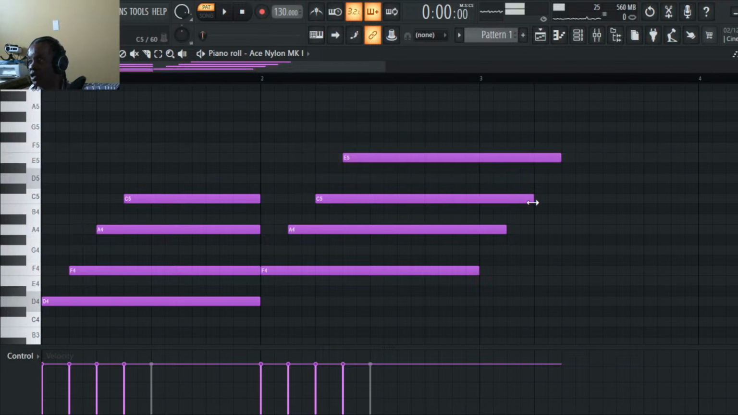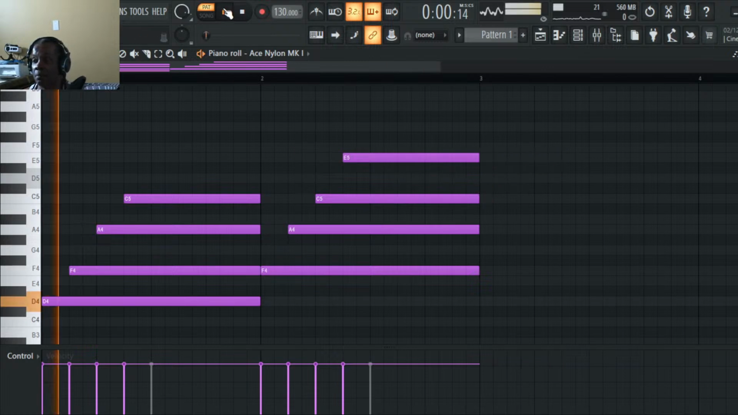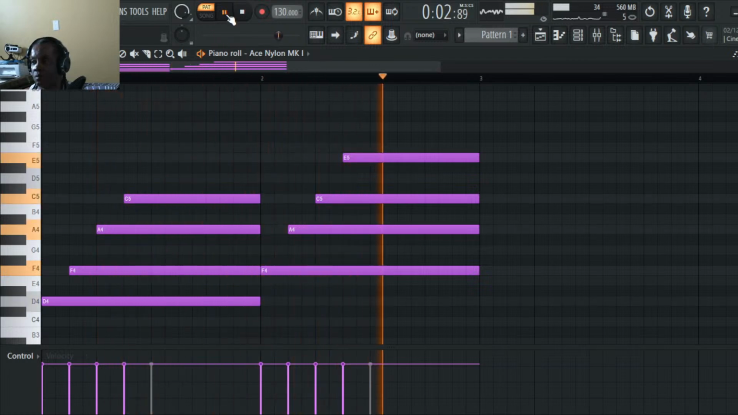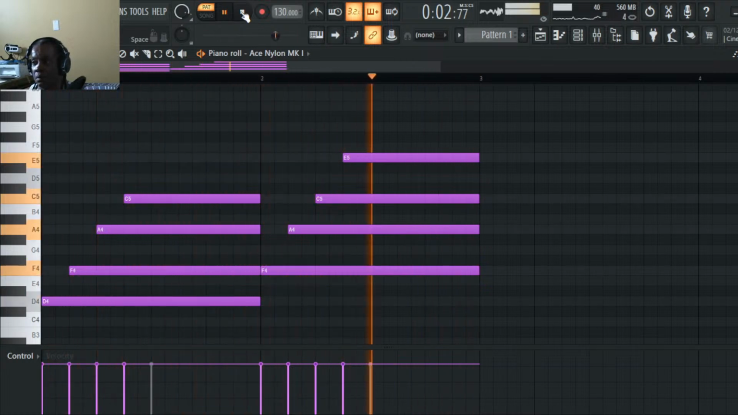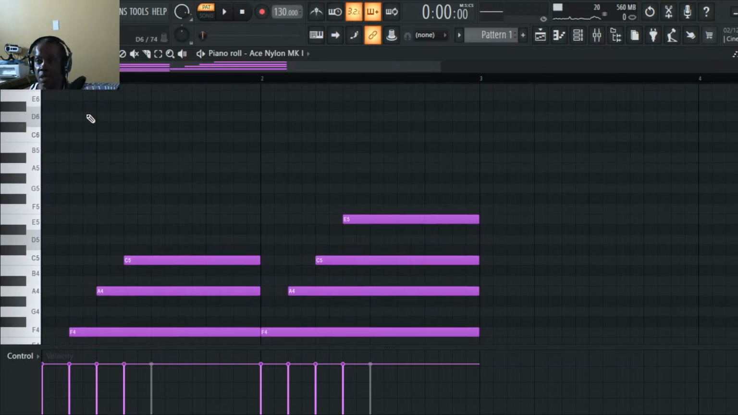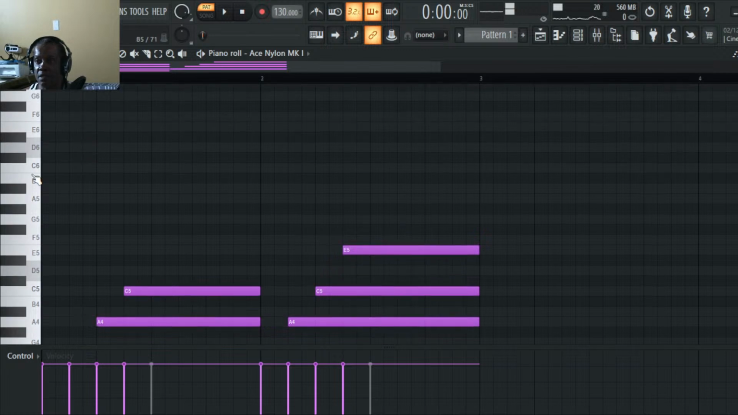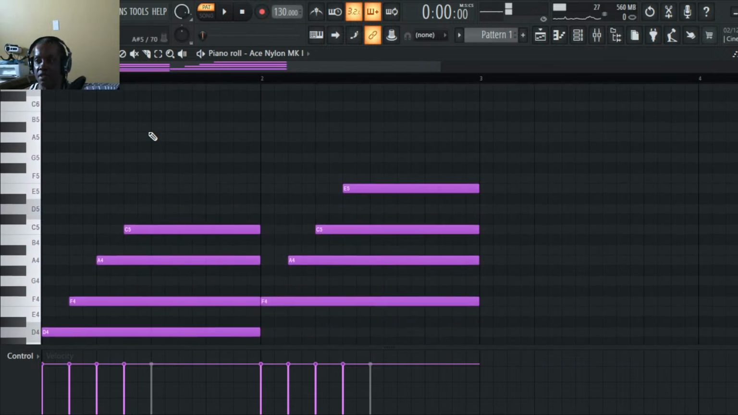Okay, now we're gonna shorten them because we don't want them running into the third bar. We'll pull this. We'll come up here. Okay, now we'll push play. Okay, now what we'll do is come up an octave, and we'll place some more notes to go with this.